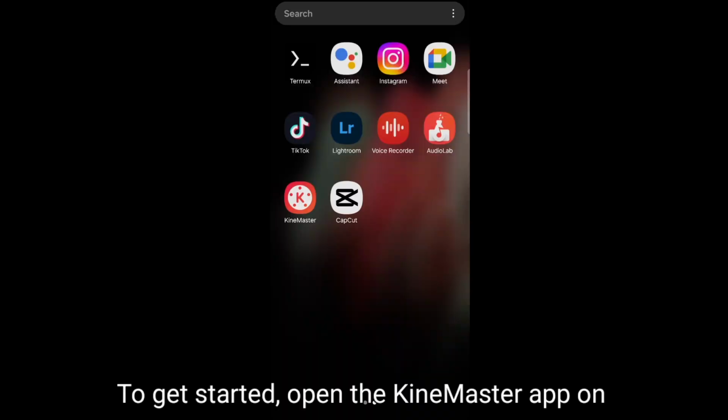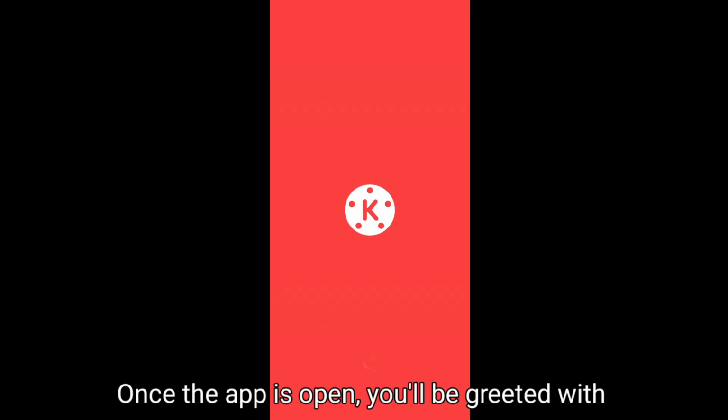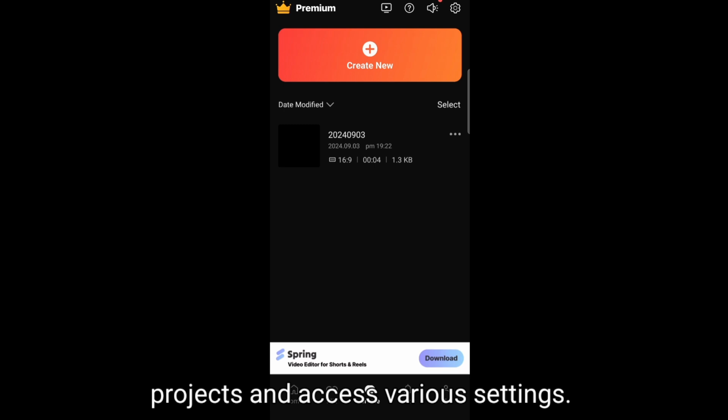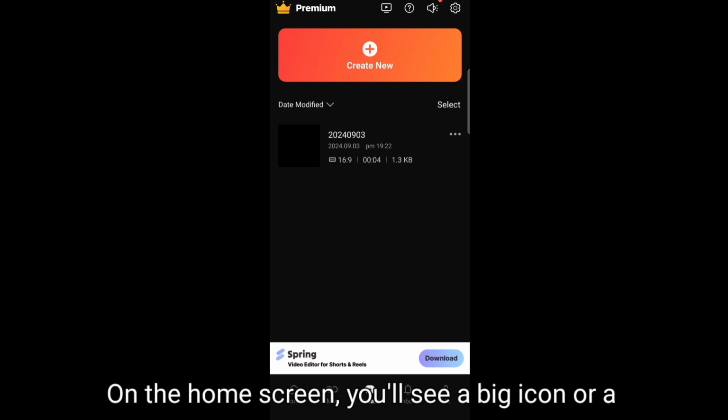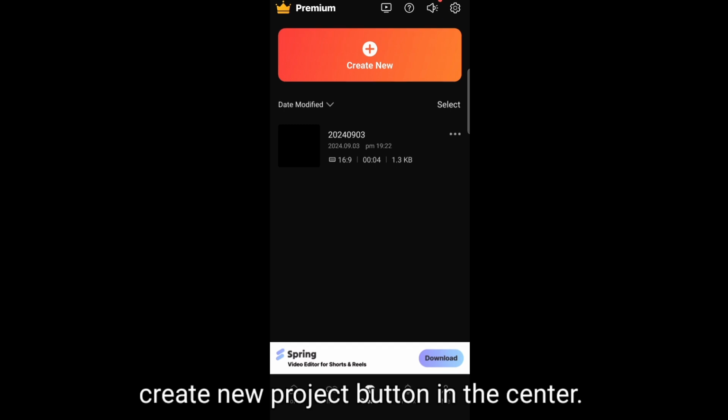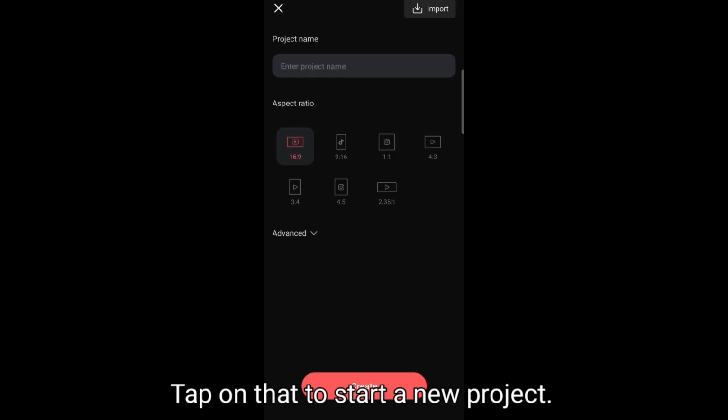Now let's jump right into it. To get started, open the KineMaster app on your device. Once the app is open, you'll be greeted with the home screen, where you can manage your projects and access various settings. On the home screen, you'll see a big icon or a Create New Project button in the center. Tap on that to start a new project.